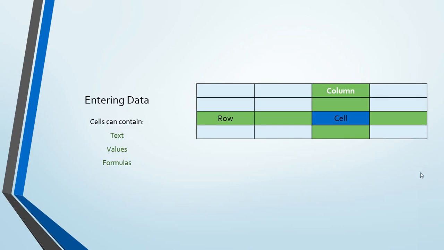My spreadsheet is composed of columns. Columns run vertically across the worksheet and are represented with letters. And rows, which run horizontally and are represented by numbers. The intersection of a column and a row is called a cell. Individual cells can contain one of three things: text, values, and formulas.